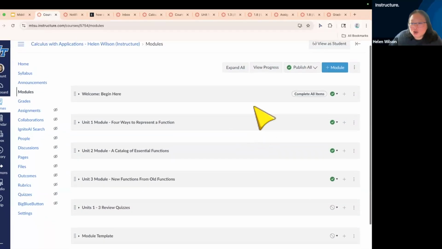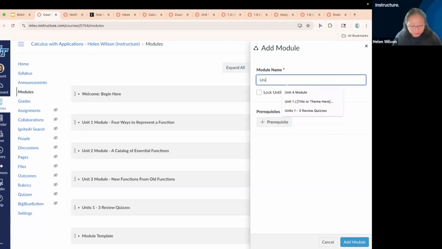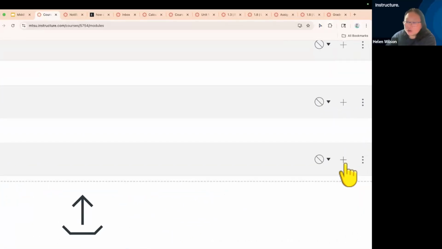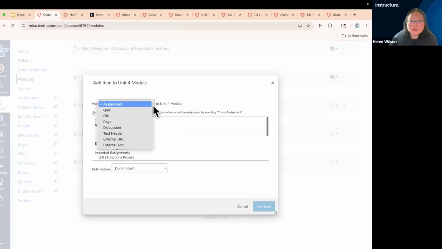Now, the way to create a new module is to click on the plus module button here. Let's say I want to make Unit 4. Your new module appears at the bottom, and you would use this plus button right here to add your content. When you click that plus button, there is a drop down that lets you see what kinds of items you can add to your module. So you can add student deliverables, files, pages, links. External tools are tools that work with Canvas, like Panopto, like Office 365.